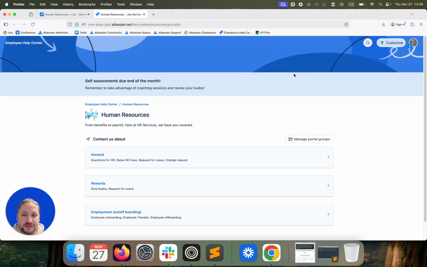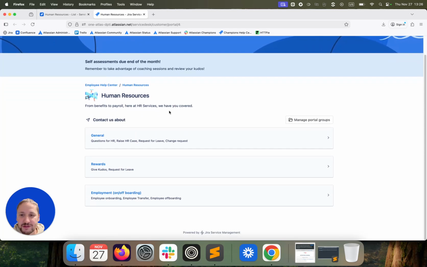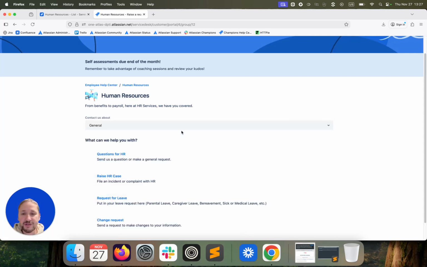So since you're actually here, these are the options that I'm seeing now. This is for the human resources. And you have these sections in here like general, rewards, employment, on and offboarding. This is something that are called the portal groups. As the administrator, you're able to actually manage these portal groups, delete the portal groups, or to actually create the new portal groups. Mostly, by default, you're going to have this general portal group.